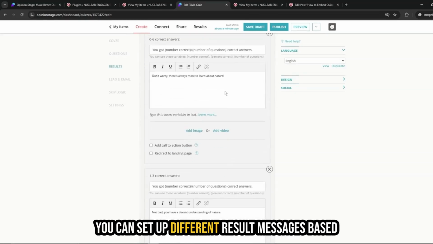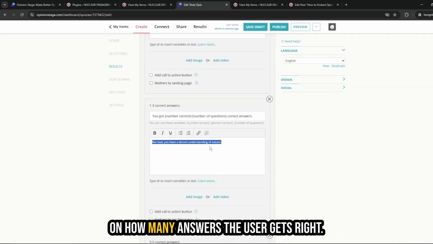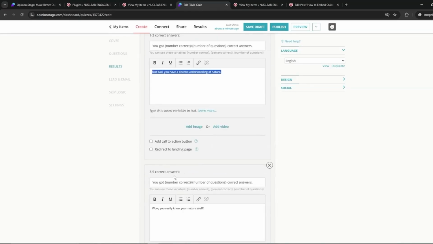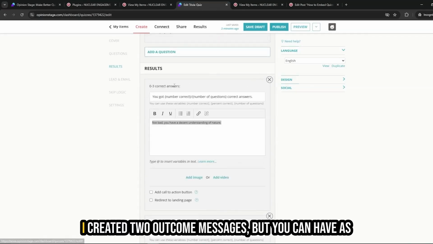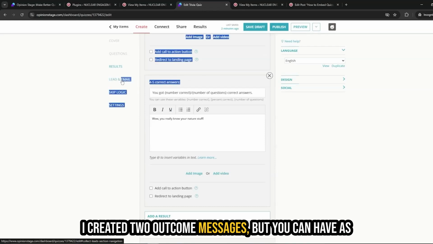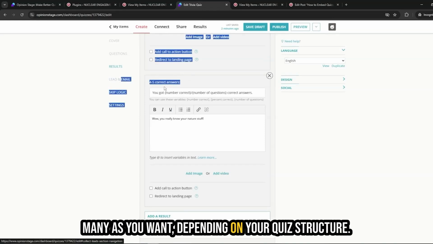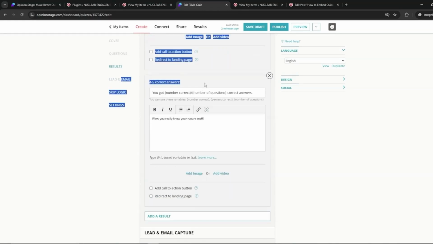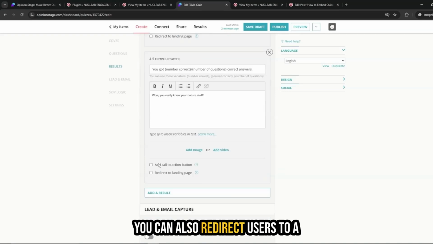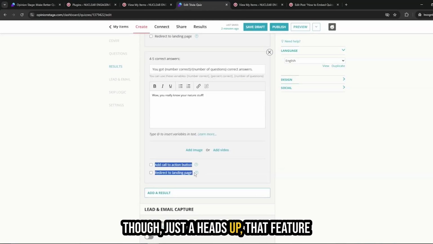You can set up different result messages based on how many answers the user gets right. I created 2 outcome messages, but you can have as many as you want depending on your quiz structure. You can also redirect users to a custom URL at the end of the quiz, though just a heads up, that feature is only available on the paid plan.